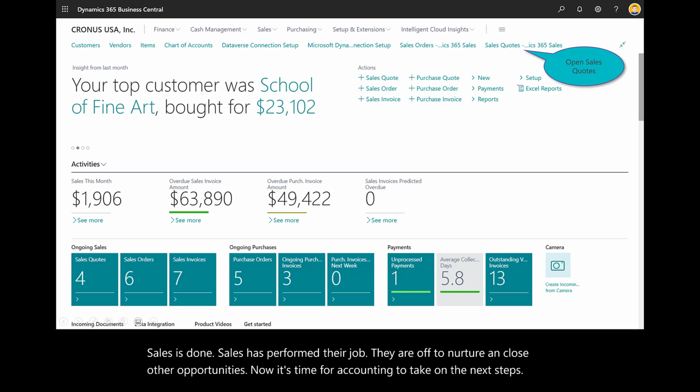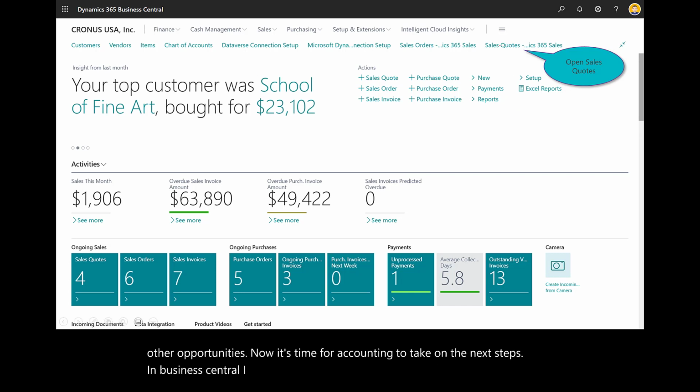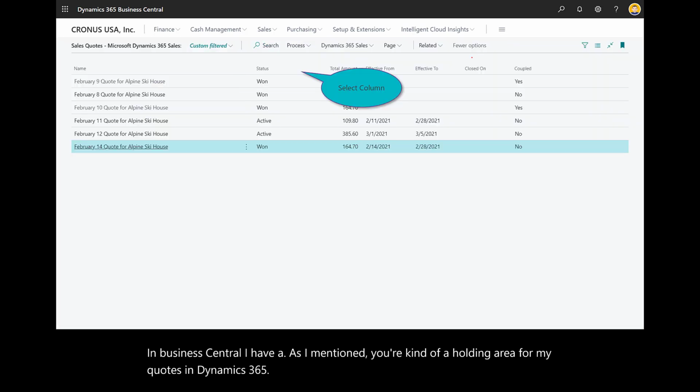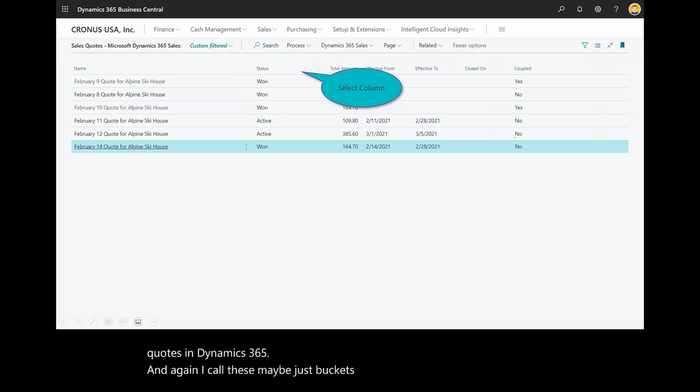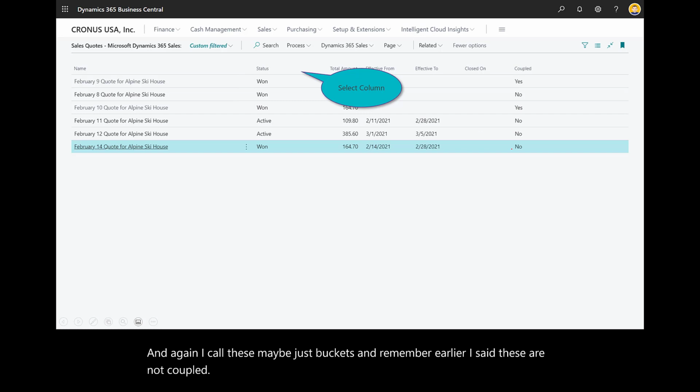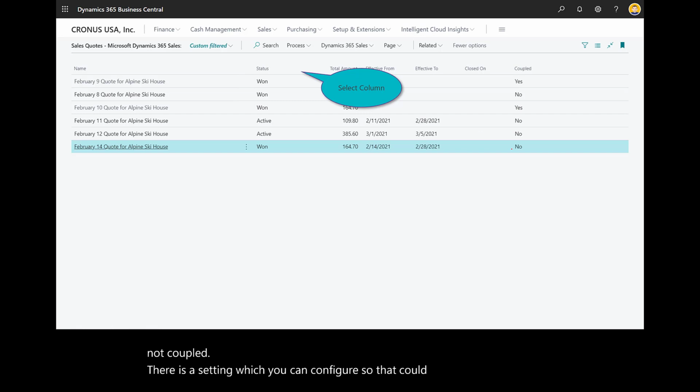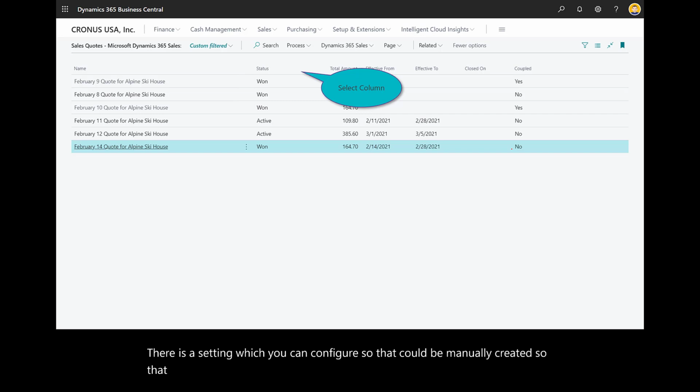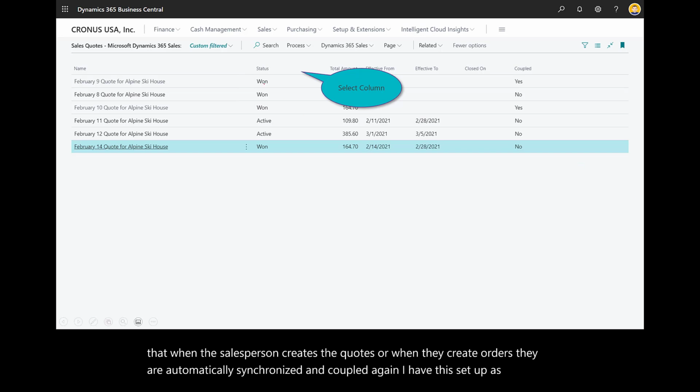In Business Central, I have, as I mentioned to you, kind of a holding area for my quotes in Dynamics 365. And again, I call these maybe just buckets. And remember earlier I said these are not coupled. There is a setting which you can configure so that it could be manually created, so that when the salesperson creates the quotes or when they create orders, they're automatically synchronized and coupled. Again, I have this set up as manual, and again, we'll explain more in the next video.